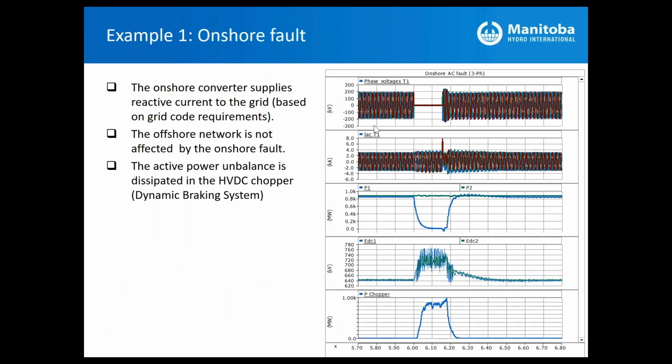So remember that I mentioned an onshore AC fault could lead to a DC overvoltage because the offshore converter doesn't know that there is a fault on the onshore side. So here we have an extreme case: an onshore fault, a solid three-phase to ground fault at the onshore station.